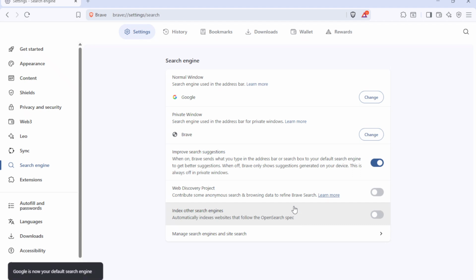A quick note on what this setting changes. It only affects searches you type into the address bar. It doesn't replace search boxes built into websites themselves. It also doesn't turn off Brave's privacy features. Brave will continue blocking trackers and enforcing its protections while using Google as your search provider.